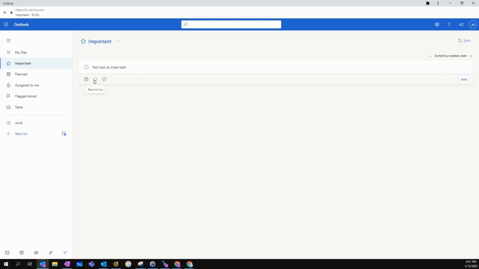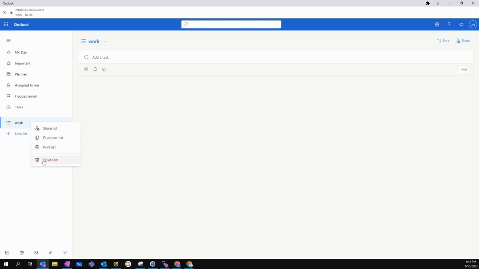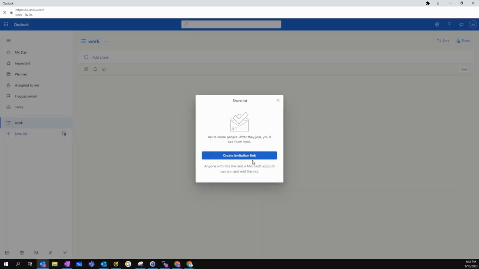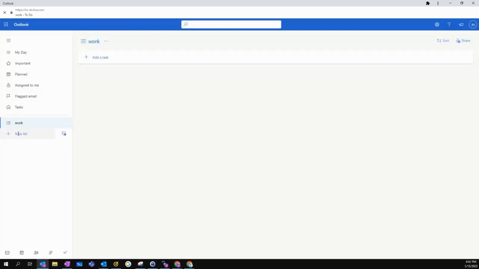and I can do the same thing. So I can set a reminder now, and I can do it for another list. I can create my own specific lists. I can delete my list. I can share it if I would like to send it by invitation, so it will be shared over the cloud. I can create a new one, say this list, and so on.